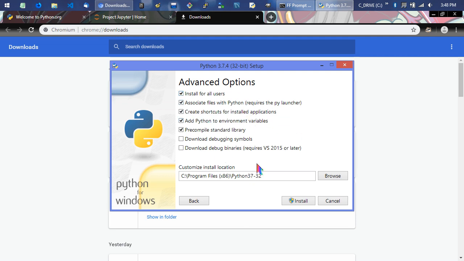They sort of just recently updated this installer, so there might be, it looks like, some redundancies, but I've already used it before and it feels pretty stable. So associate files with Python, create shortcuts, add Python to environment variables, precompile standard library. That's a one time thing, sit through that one time, and then in the future all that stuff should run a lot faster. Not gonna bother with the debug stuff.